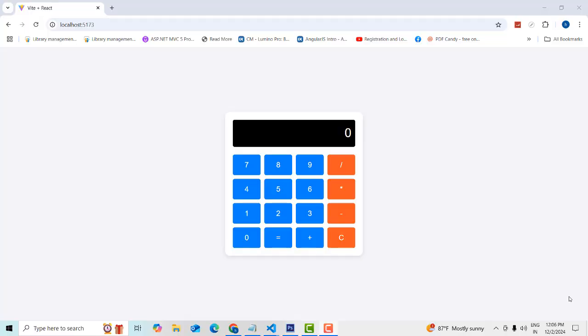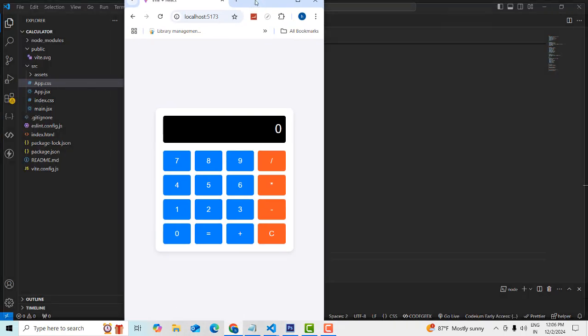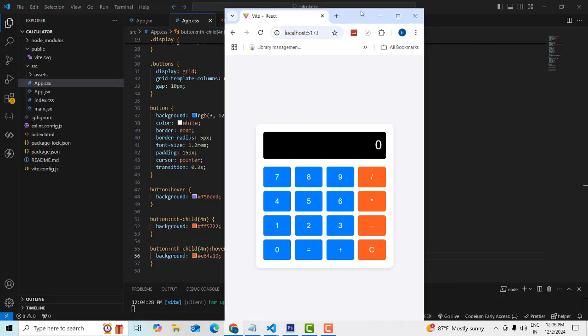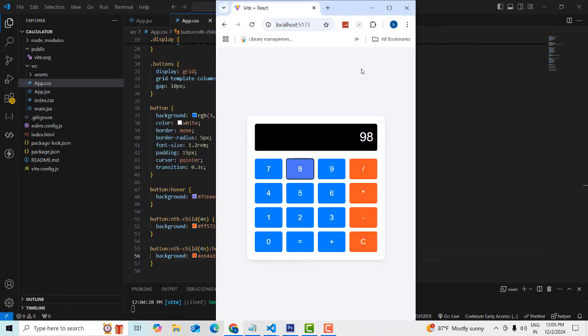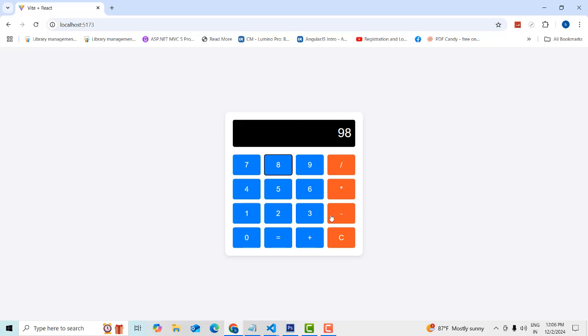Today I am going to teach how to make this awesome calculator using React. This is a very awesome calculator. You have to create it yourself. It is responsive, mobile responsive. You will be able to see the simple calculator. We'll teach step by step how to make this calculator.